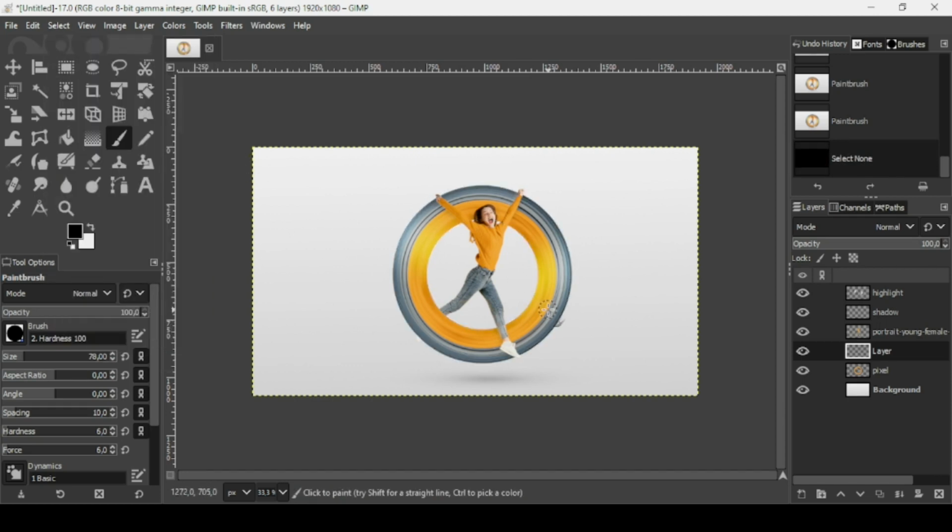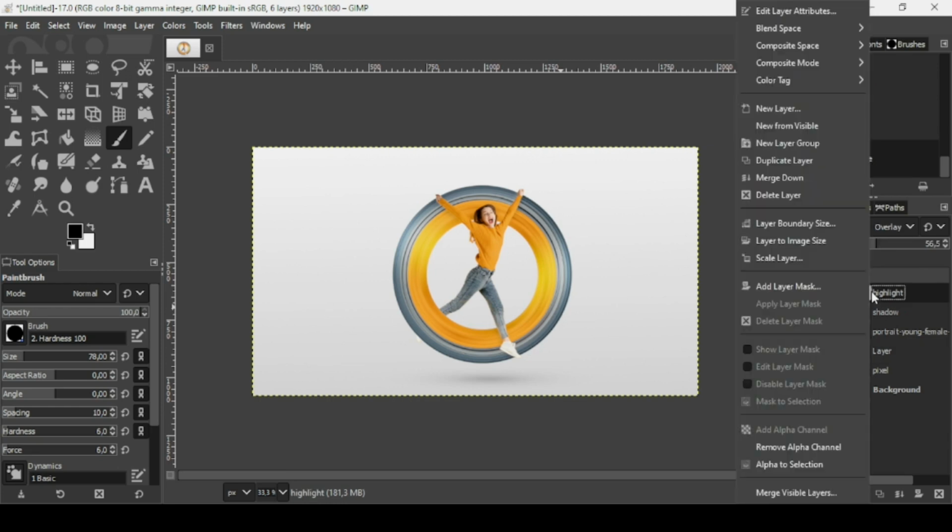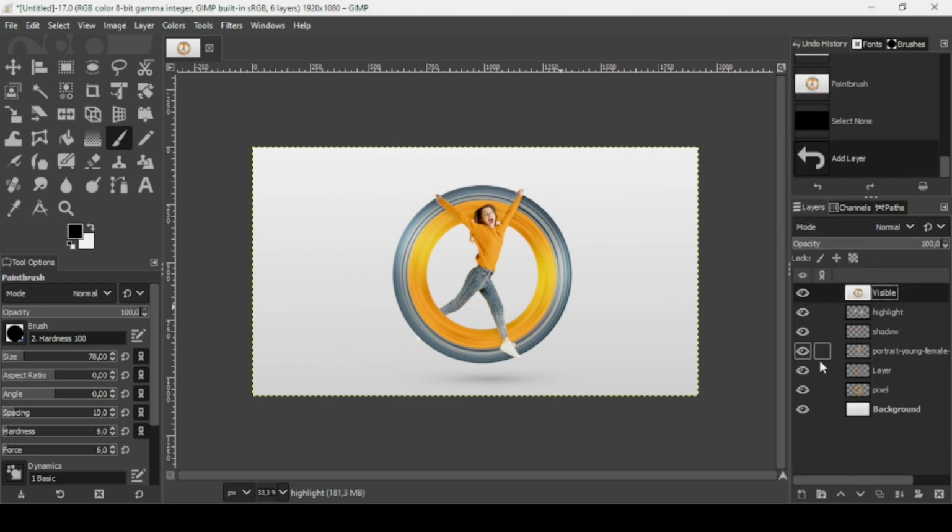So here like this. So here it is, and now let's select the top layer, right click on it, new from visible. So here it is. That's how you can create a circular pixel stretch effect in GIMP.